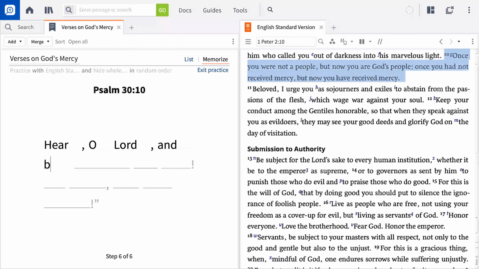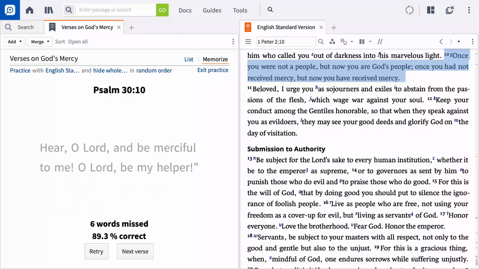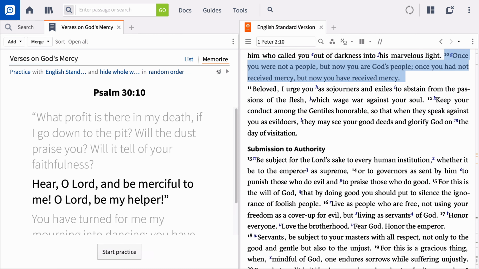On the 6th attempt, only blanks will show. When you finish practicing a verse, your score will display. You can choose to retry or to begin studying the next verse. Exit anytime by pressing Exit Practice in the top right.